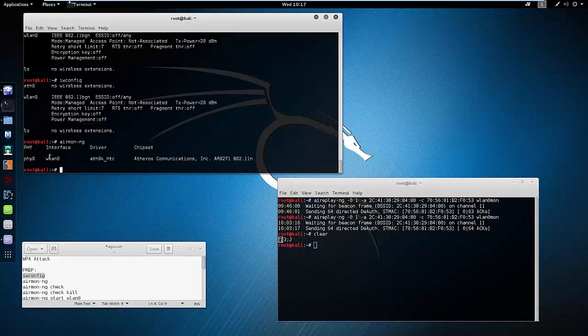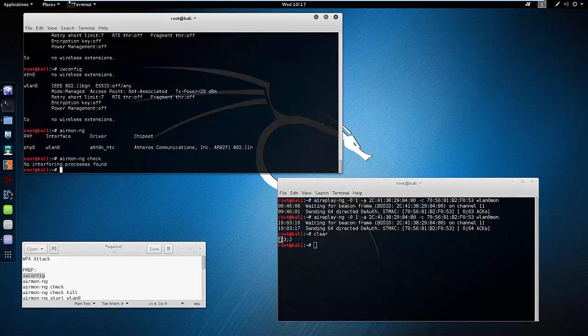Now sometimes you've got processes already running in the background, and you want to check that. So I'm going to run airmon-ng check, and there are no processes running. If there were some processes running, it would tell you, and to stop them you would just run the airmon-ng check kill command, which kills those processes, and then you're ready to roll. But since we're okay with that, we can move on to our next step.